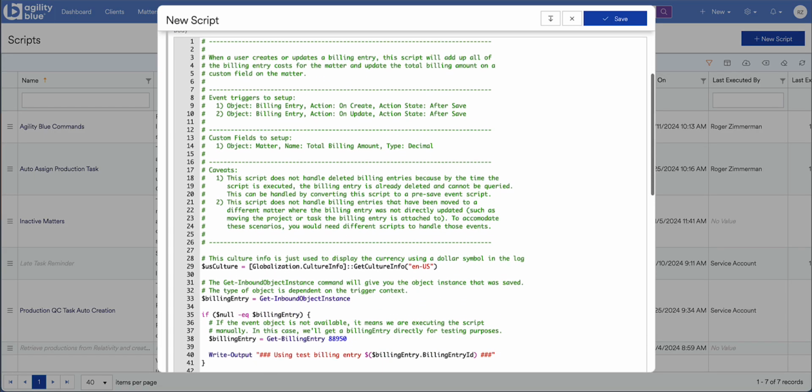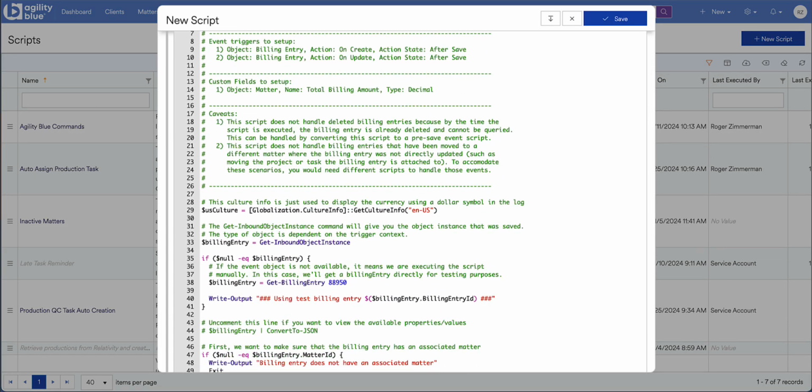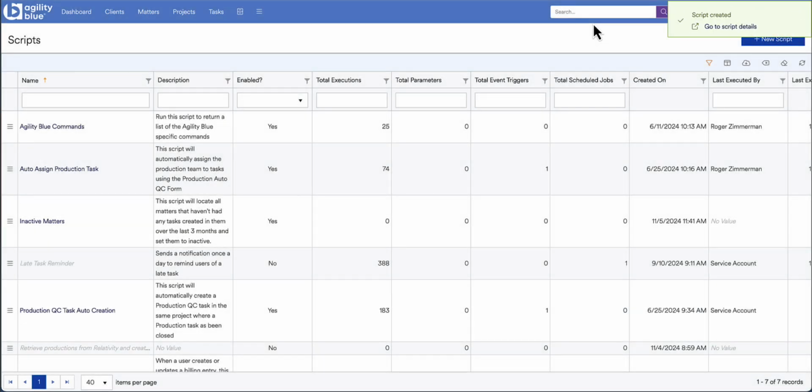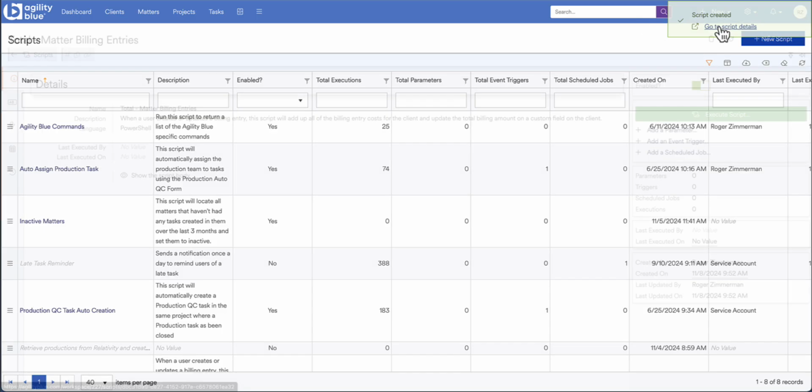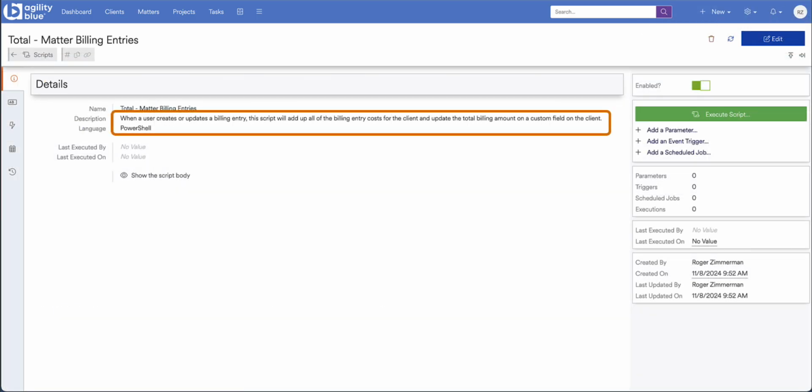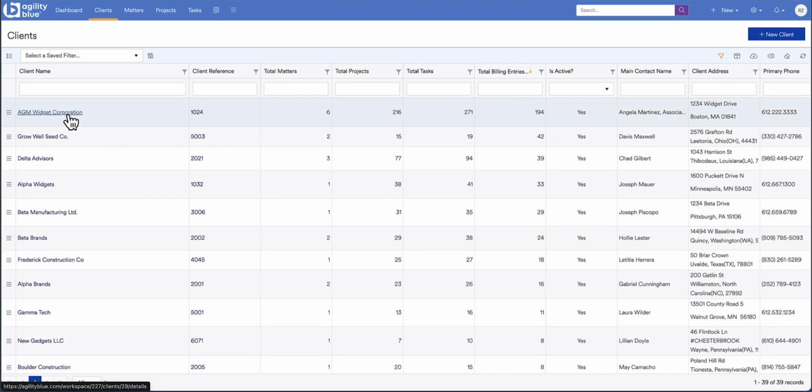Once a script has been created, the script can be executed manually, as a scheduled job, or using event triggers based on users' actions within the application. In this example, we have created a script that will total all billing for a specific client and place the total into a custom field on the client object.